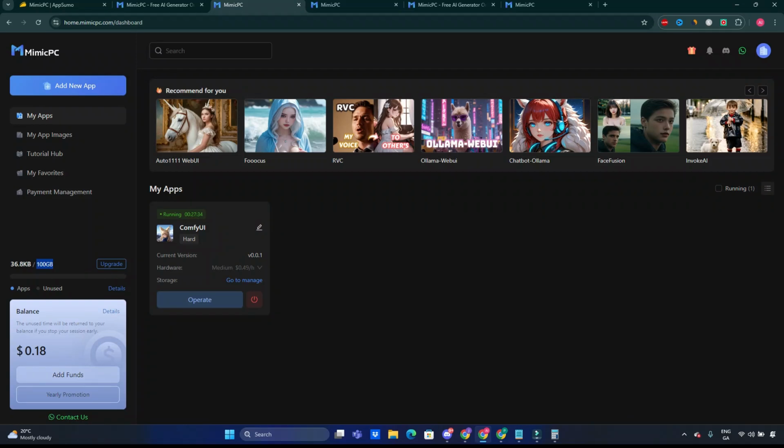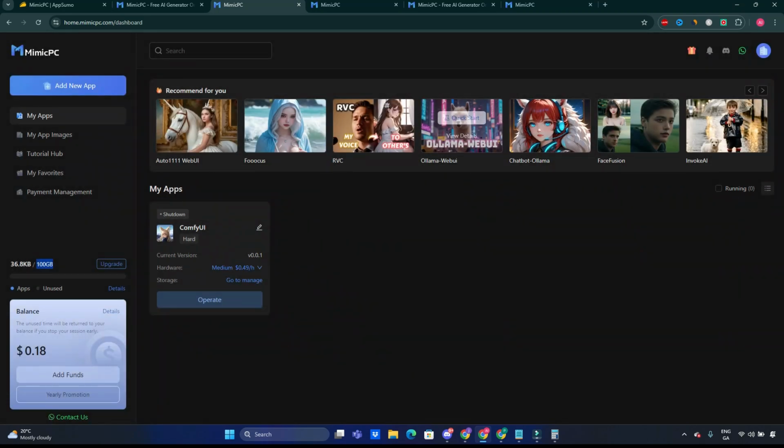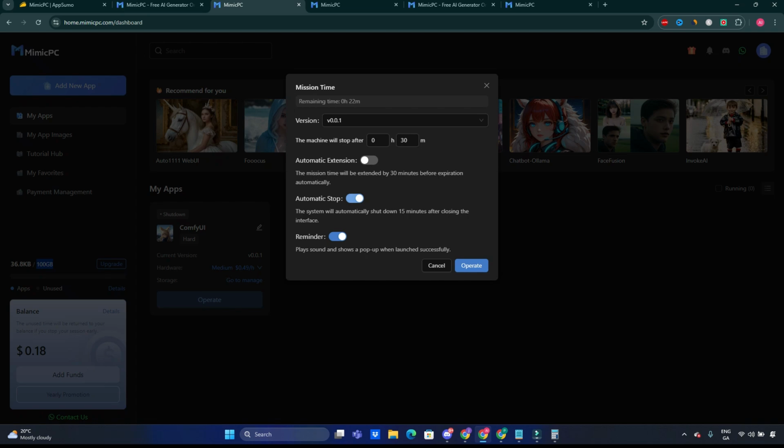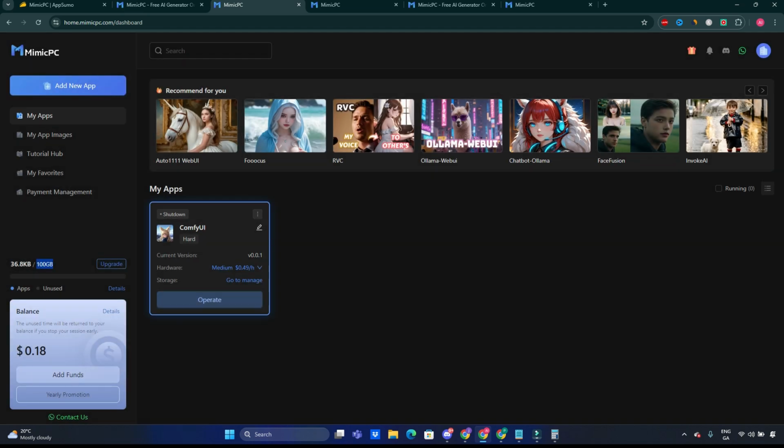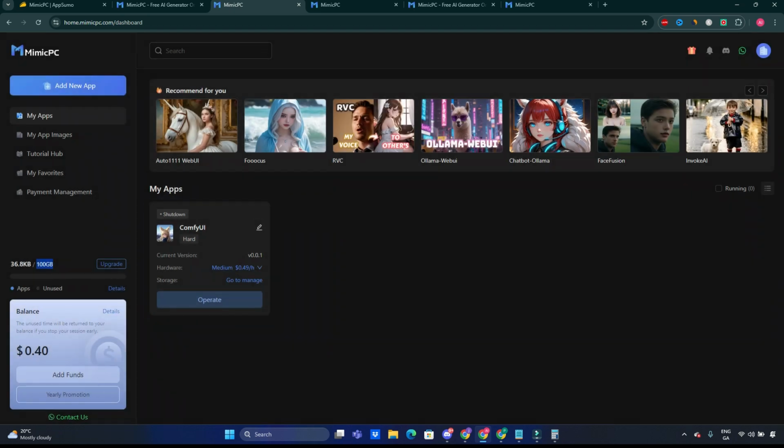So guys, always remember, once again, if you stop using it, do not leave it on. You have to stop this machine. If you don't, you'll be charged continuously. I think there are some setups where you can do that automatically. Let me see, automatic stop. Yes, sorry, the system will automatically shut down 15 minutes after closing the interface. Okay, so at least you have some sort of 15-minute break on it. That's great, but it's still recommended to go and shut down the system after you stop using it.